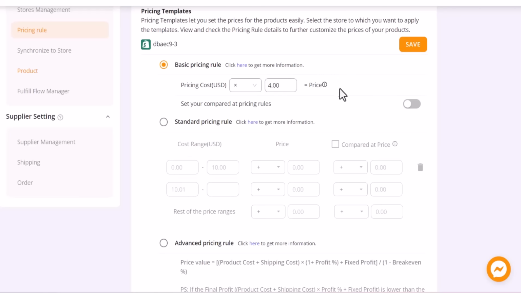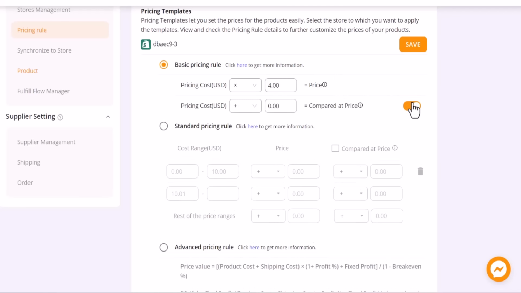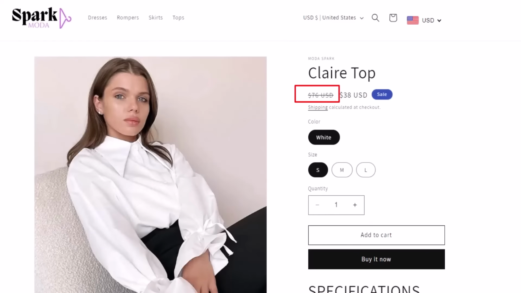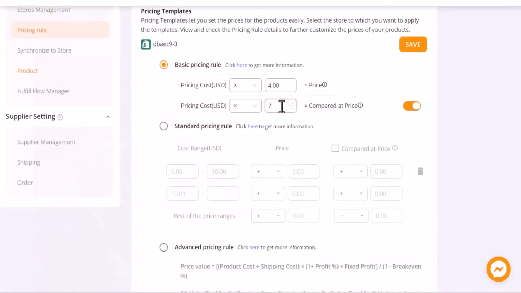your Shopify store. Next is the compared at price, which is an artificial product sale that you can create in your online store, and it is mainly used to simulate product sales in your Shopify store. So, if you set the compared at price multiplier to 7, then the product appears in your Shopify store with a cost reduction from $70. And then click here on Save.